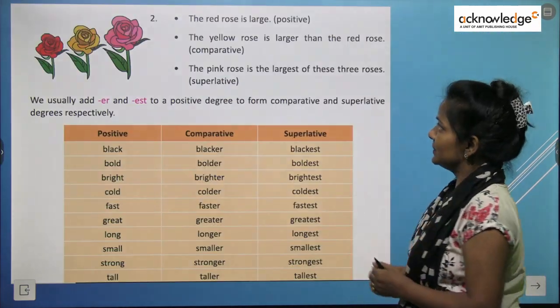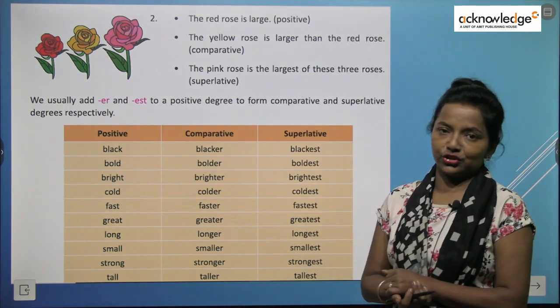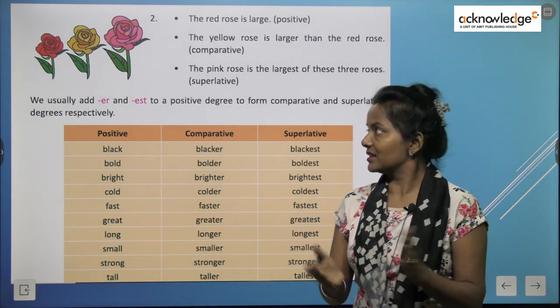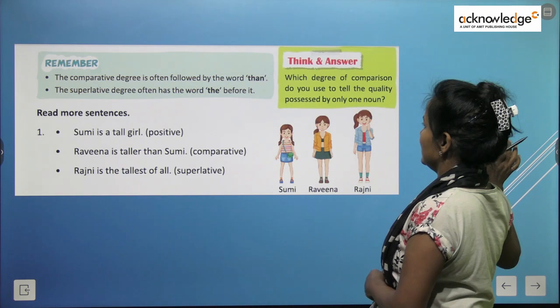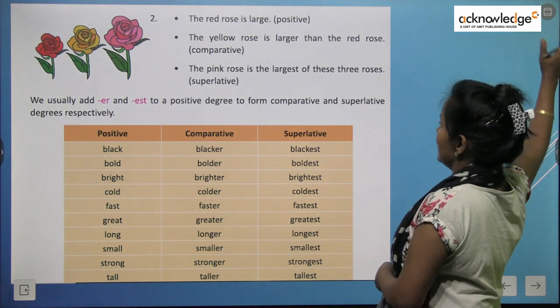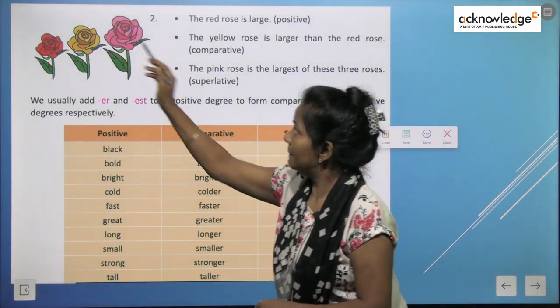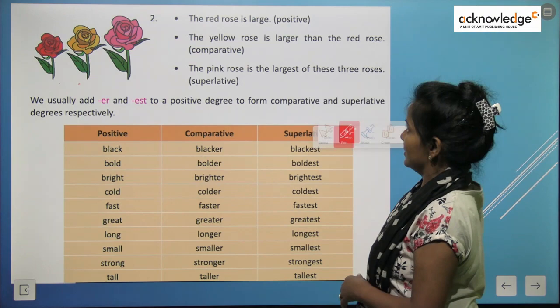सो मूविंग अहेड. ओके. The red rose is large. This is a positive. No comparison is there. The yellow rose is larger. Now see, red rose तो large है और yellow rose क्या है, उससे थोड़ा ज़्यादा बड़ा है. Comparison आ गया, red और yellow में comparison हो गया.